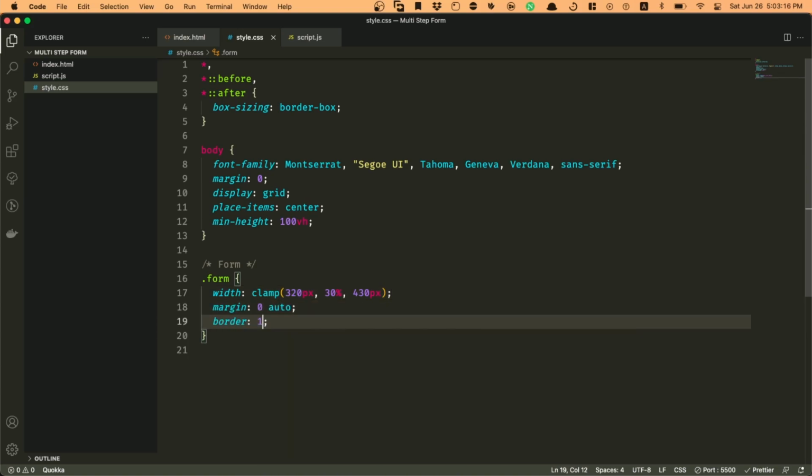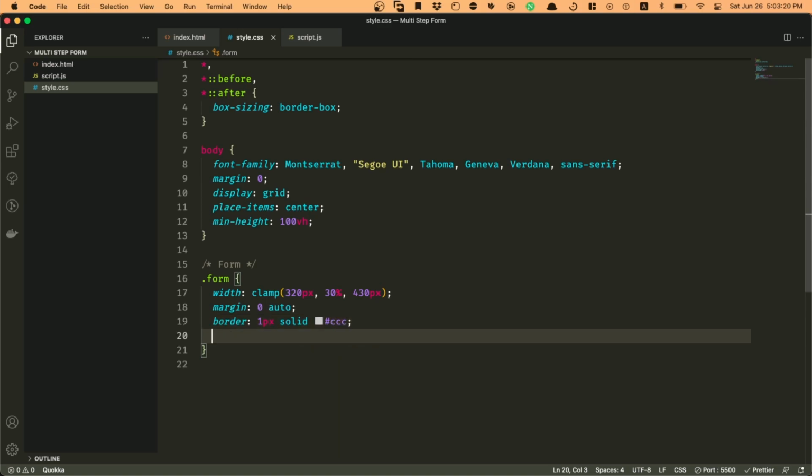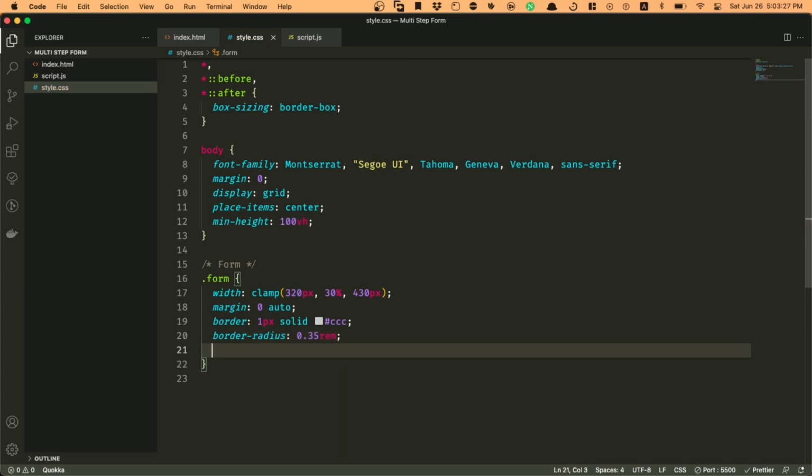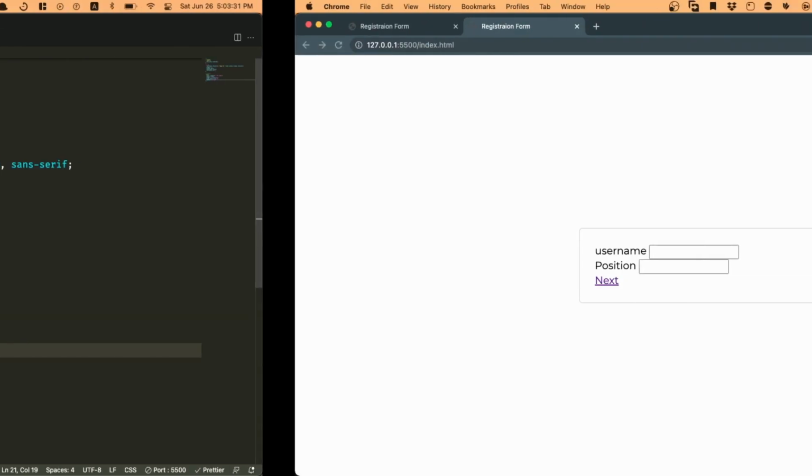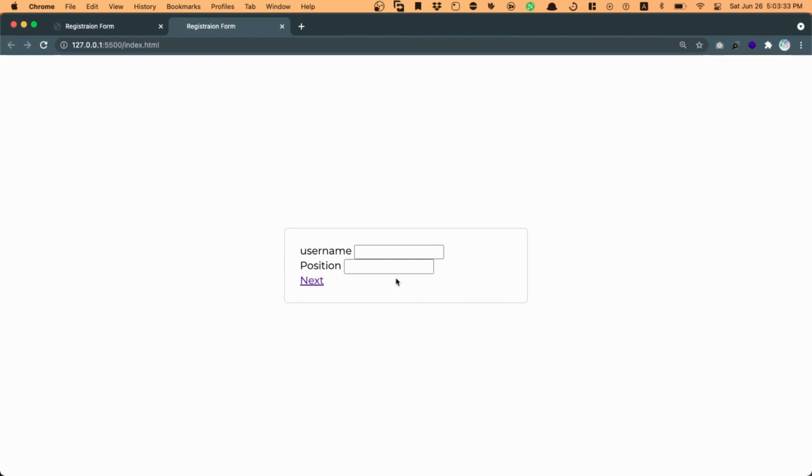Then we're going to also add a border of 1 pixel solid, some kind of gray color here, and also a border radius of like 0.35 rem here. Okay, so the corners are a little bit rounded. Then we're gonna also add some inner padding here, 1.5 rem. There we go. So this is how it is gonna look like.